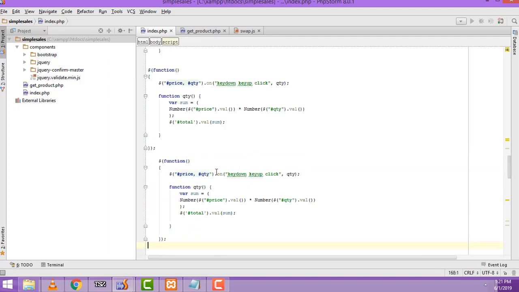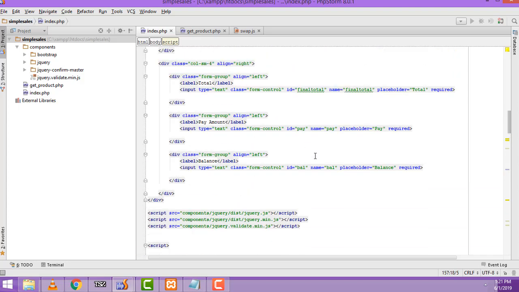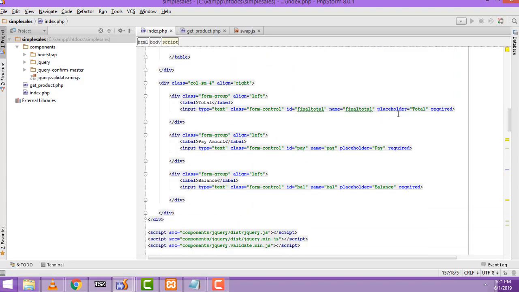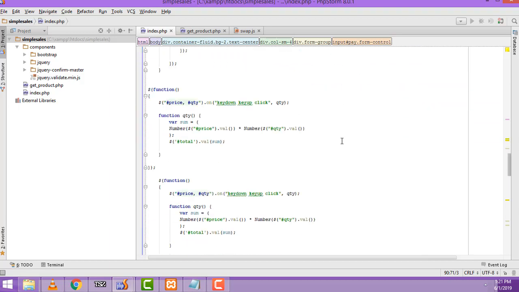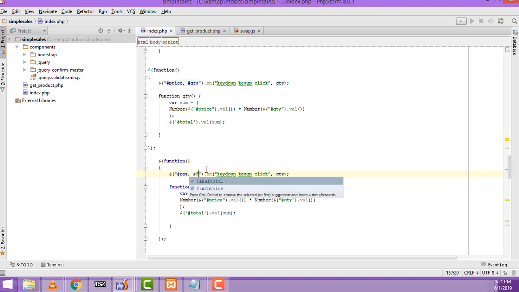The same code here, we have to write the calculation part. We have to write this one, these two, total and balance. This is a pay amount. This is a total. This is a pay amount. Balance should be displayed. So here what I am going to do is first pay. After that final total. First you have to write this one as a pay. Another one is a final total.